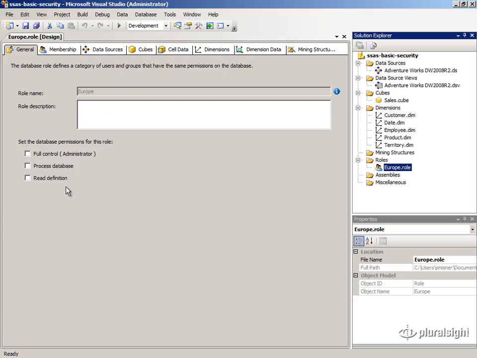Now, there are database permissions for this role, and these database permissions are really intended for assigning administrative privileges to users. We can give users in this role full control of the database, meaning they can create security roles and process the database, or we can simply give users in this role permission to process the database, or we can give them permissions to read the definition of the database.